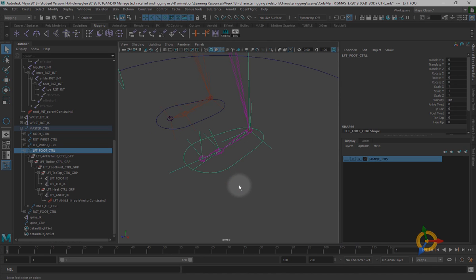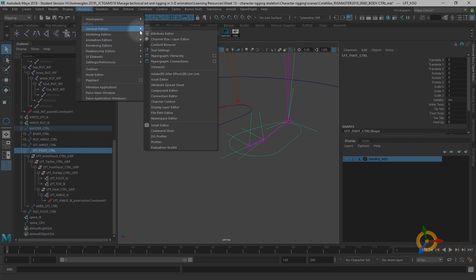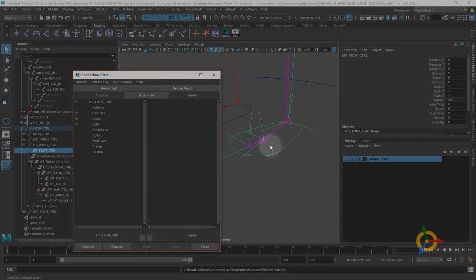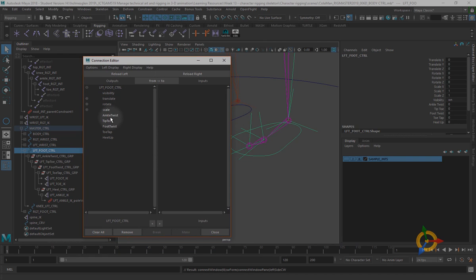Okay, so I'm back over on the left foot control now. And what I'm going to do is open up the connection editor again that we used just before. So I'm going to go to Windows, down to General Editors, and then down to Connection Editor, just here. Because I've got a controller selected, it's loading that into the left. And that's sort of what we need. You can see here we've got our settings. Now what we're going to do is connect these settings here to these groups.